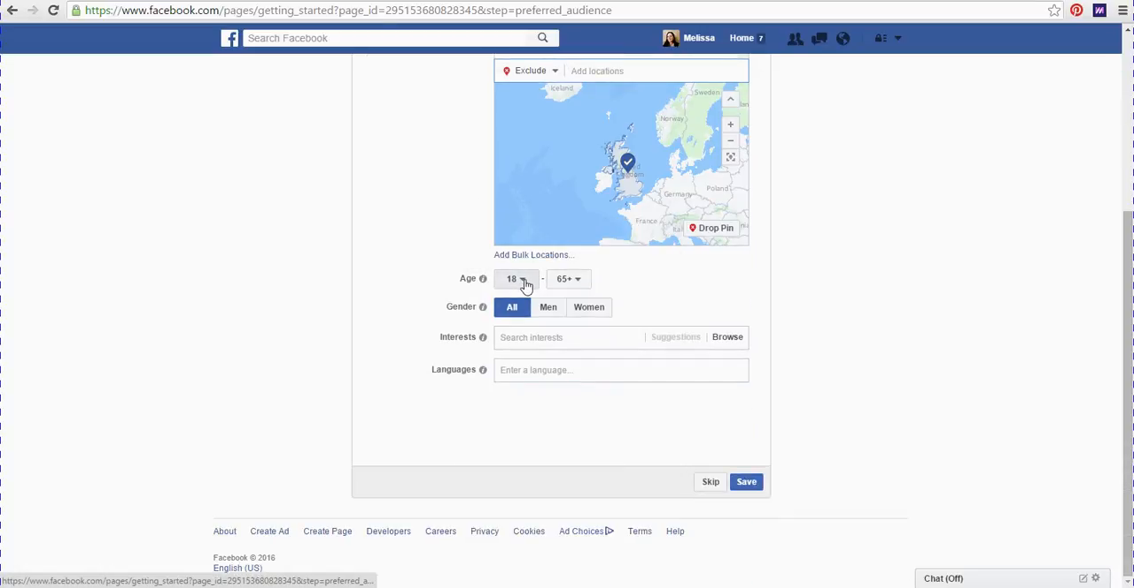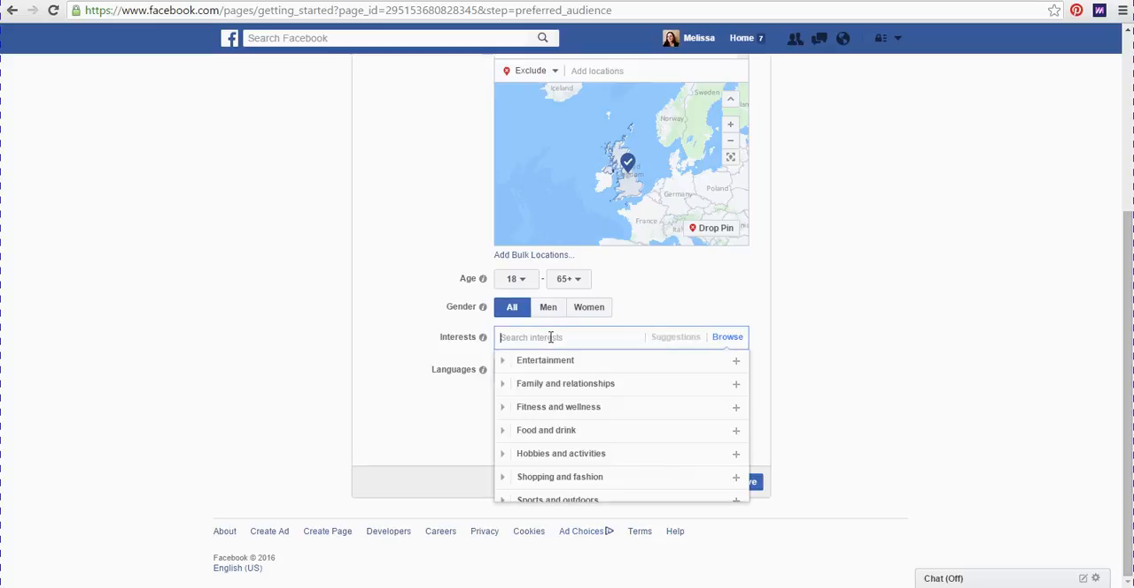And as you can see, you can modify age groups, the youngest being 13 and the highest or oldest being 65 and up. I can select either one specific gender or I can choose all. The interests section, there are so many to go into, so I'm not going to cover that today. I will have a separate video tutorial on how to navigate Facebook interests and behaviors.